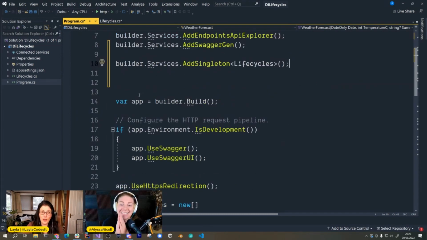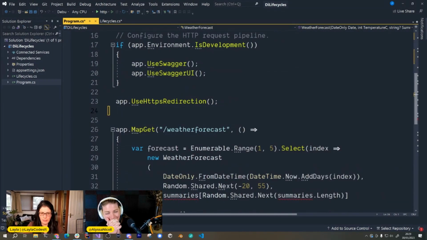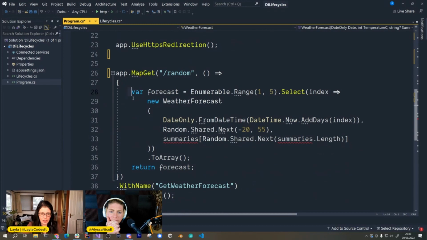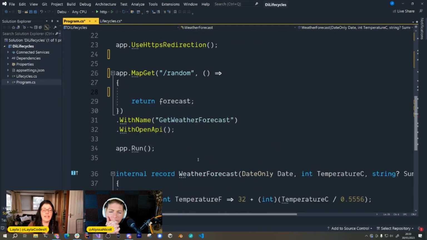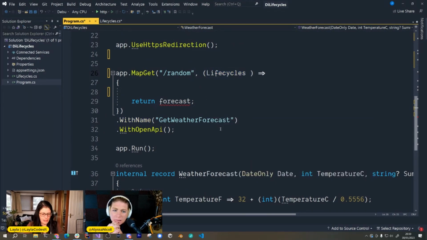Anyway, so singleton. Moving on, we've now created this life cycle as a singleton. So now we're going to use it. I happen to have this minimal API down here. Let's go random. Now you're going to see how I can use dependency injection in a minimal API. I want life cycles, please. Give me life cycles. Let's call that life cycles 1.